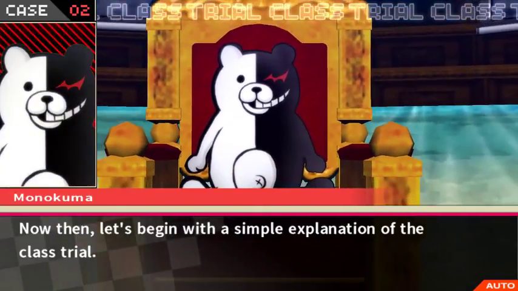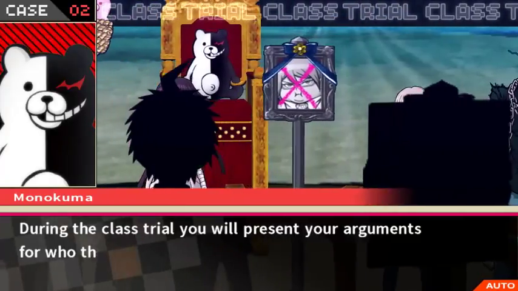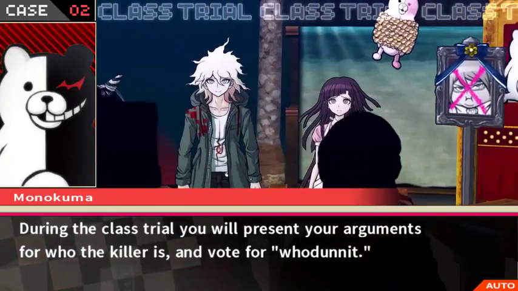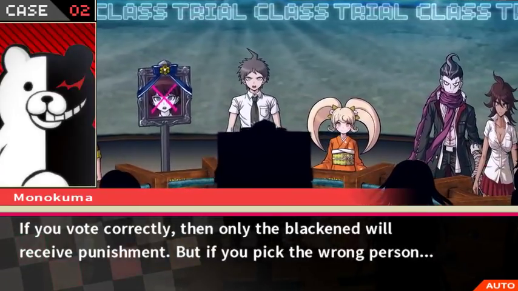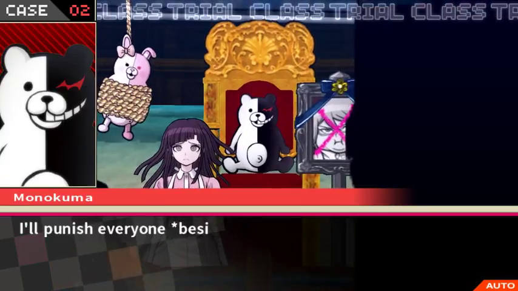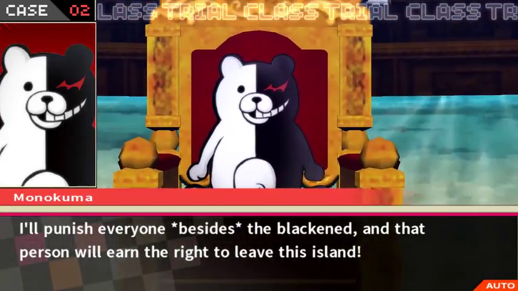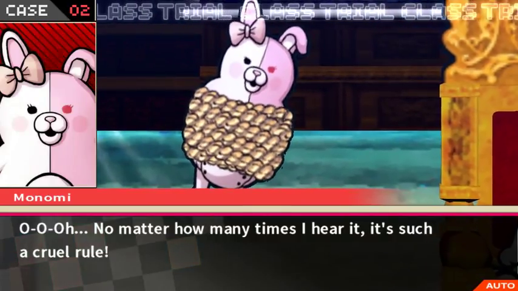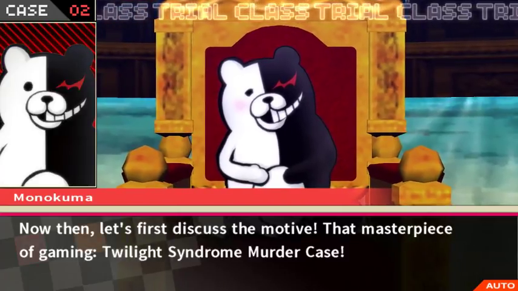Now then, let's begin with a simple explanation of the class trial. During the class trial, you will present your arguments for who the killer is and vote for who done it. If you vote correctly, then only the blackened will receive punishment. But if you pick the wrong person, I'll punish everyone besides the blackened, and that person will earn the right to leave this island. Oh, no matter how many times I hear it, it's such a cruel rule. Now then, let's first discuss the motive.